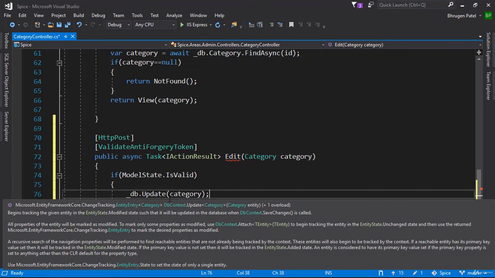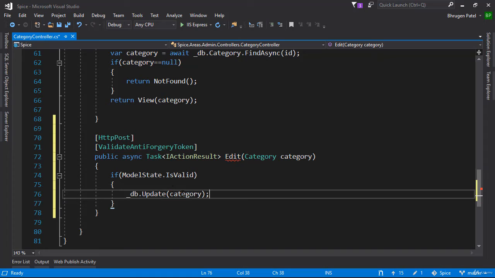So what this update method will do is it will look up the category based on the ID because that is a primary key, and it will update all of the other properties. Right now we only have name. So that's why this is not an inefficient call. But let's say if we had hundreds of properties and we only want to update one or two properties, there are other efficient ways to do that, and we'll discuss them as we proceed with the course.